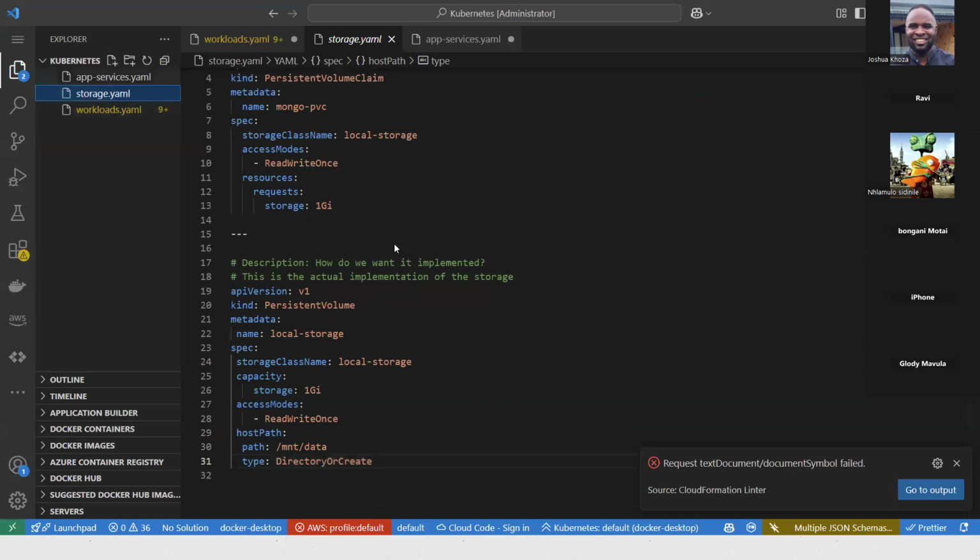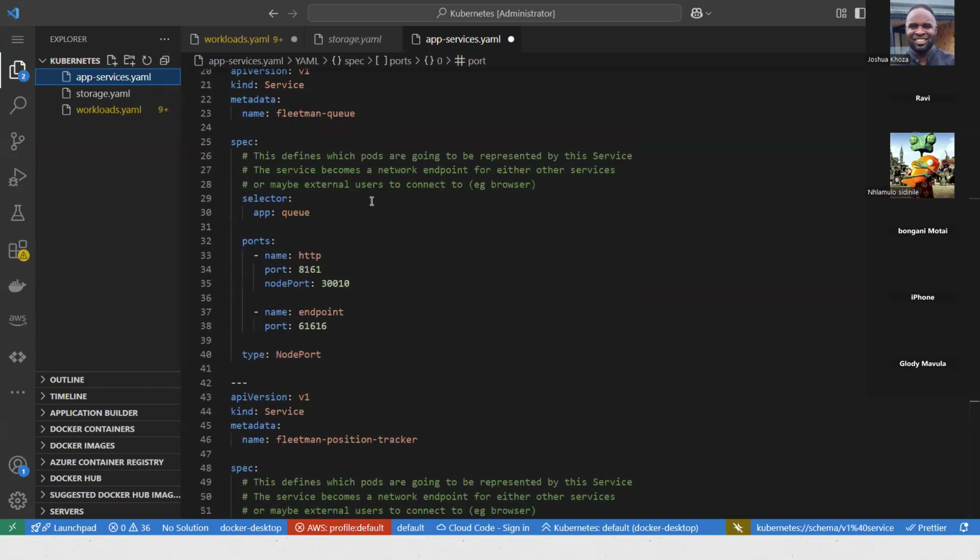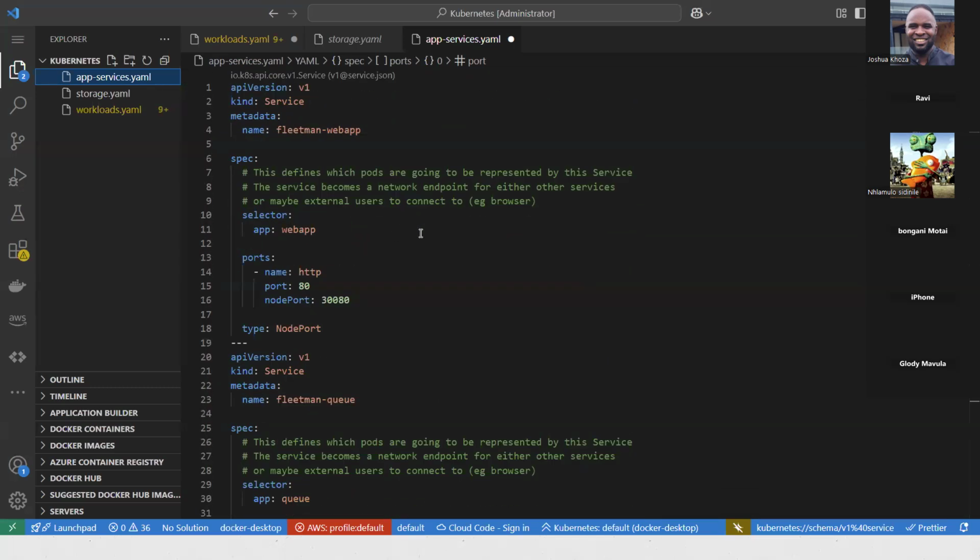And then from here, I'm not sure if I made any other changes, but I just want to jump into Docker. Before you do that, Nhlamulo, maybe we can take one question before you move on to Docker. There's a question on the chat.